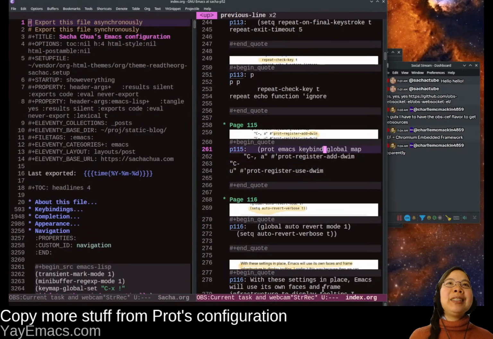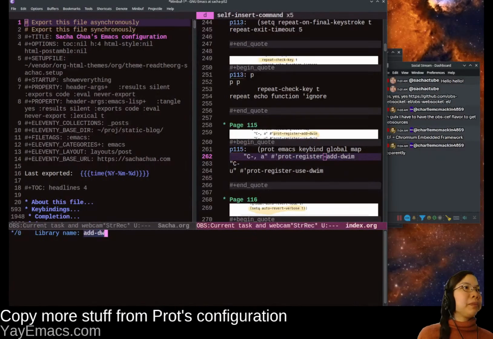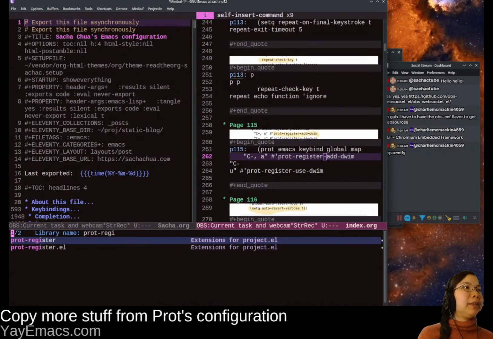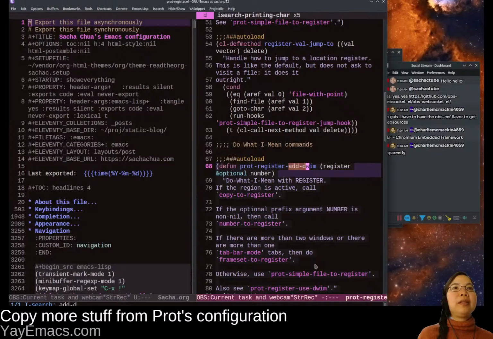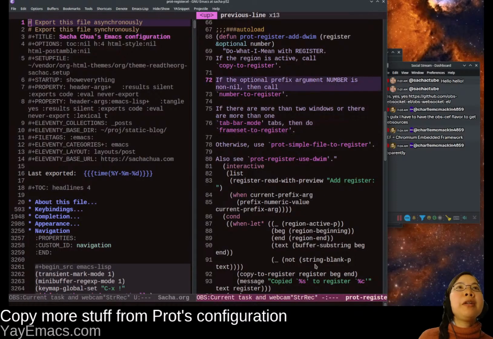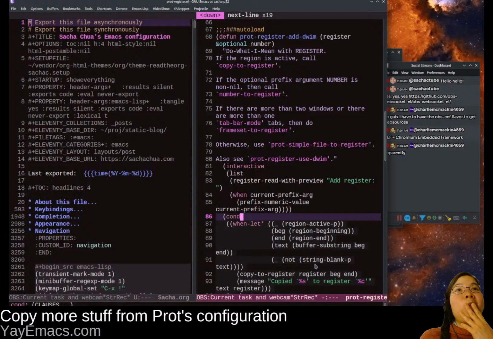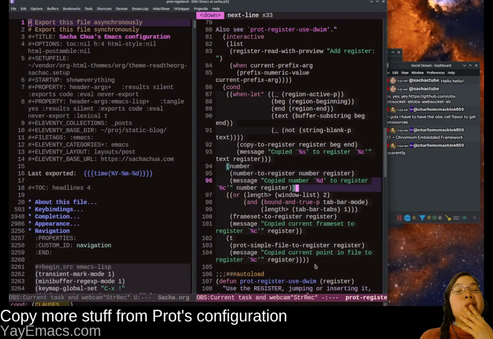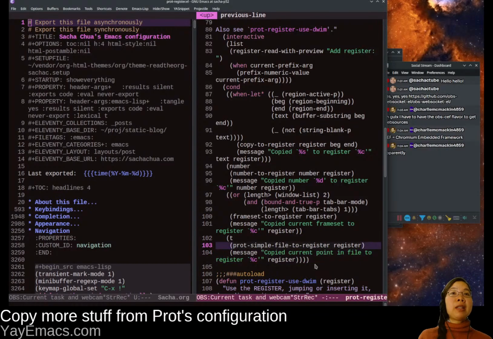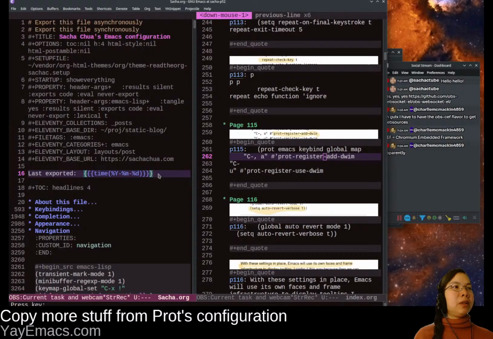Prot register add, do what I mean. Find library. What does he do here? Prot register. Okay, so I see he's got copy to register, number to register, file to register, or whatever. Frameset to register. Frameset register sounds like it might be interesting. I'm going to leave that alone for now, I think. Although it does seem very tempting.